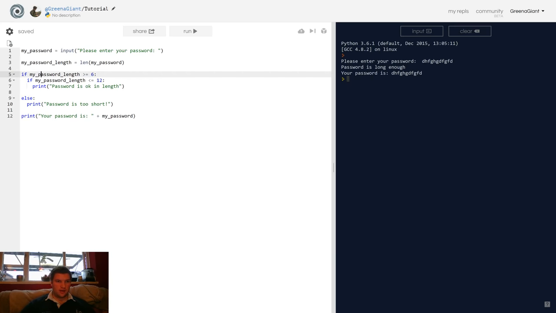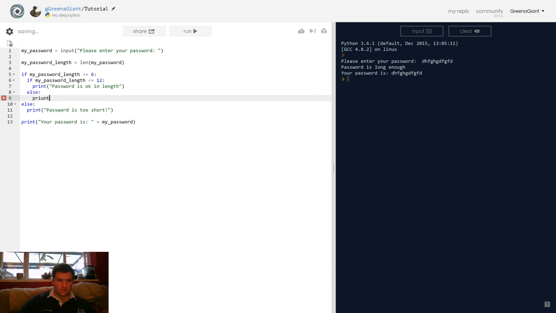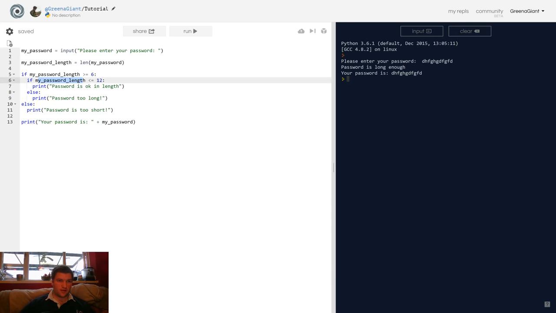Okay, so what are we doing here? If it is greater than or equal to 6, assume that's true. If it is less than or equal to 12, assume that's true, then password is okay in length. If it's not less than or equal to 12, we need to tell the user. Oops, print password too long. So if that evaluates to false, it's going to say this. If that evaluates to false, it's going to say this.